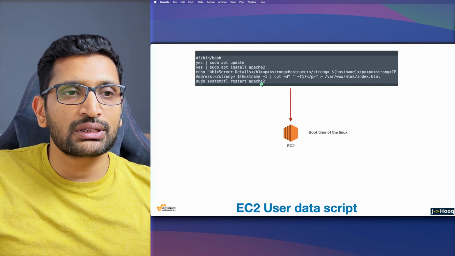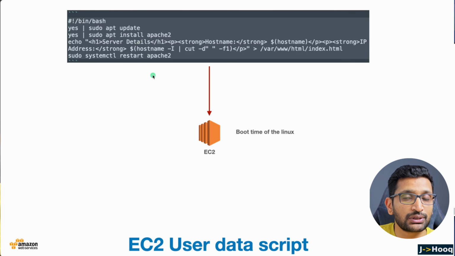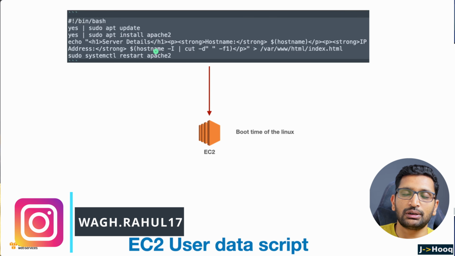Here on the screen, you can see an example of a user data script for an Ubuntu-based EC2 instance, which is installing an Apache 2 server onto Ubuntu. But irrespective of this script, this concept is pretty much common for any EC2 instance.